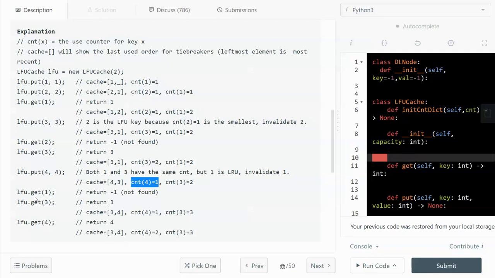So the count remains 1. And then now we're calling the key of 1, and we're going to return -1 because we already deleted it in the prior step. And now we're calling the key of 3 and return 3 because that's how we inserted it in the first place. And now the count of 3 will increase from 2 to 3, and the count of 4 remains 1. And now the key of 3 is the most recent, so we update the position in the cache.